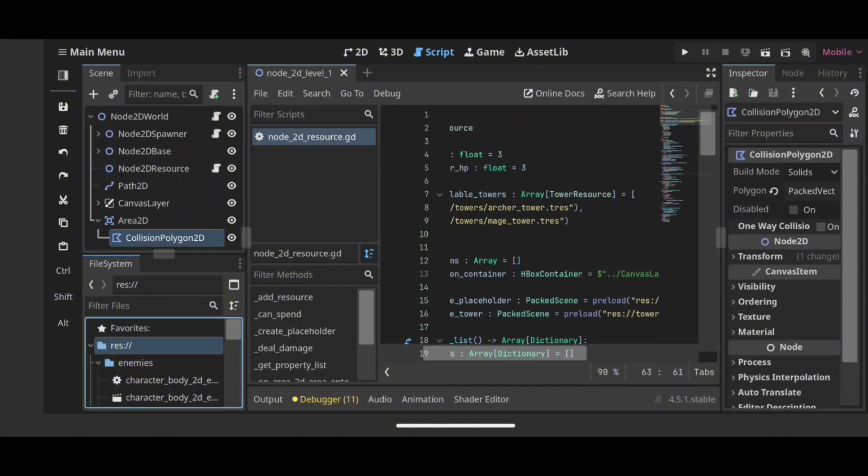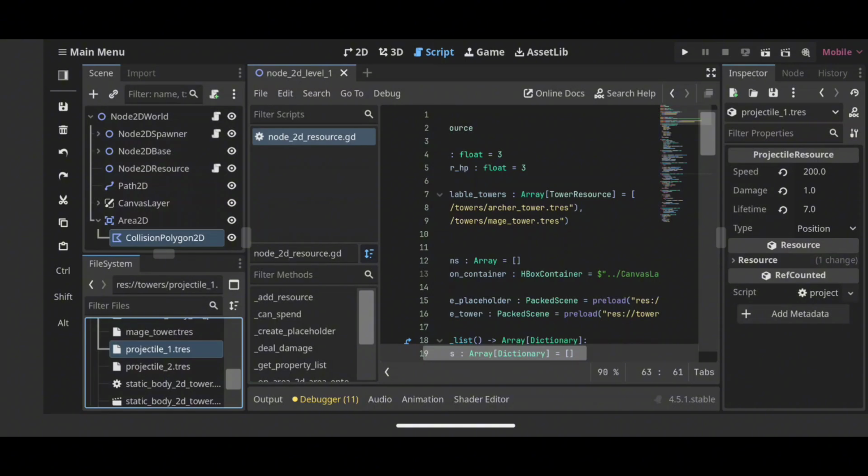Okay, before we keep going, I created two projectiles. Projectile 1: default speed of 200, 1 of damage, lifetime of 7, and the type of position. And projectile 2 that is slower: speed of 100, damage of 1, more lifetime, 15 seconds, and the type is chase. So basically I have one directional shot that is fast, and a chase type of projectile that is slower.